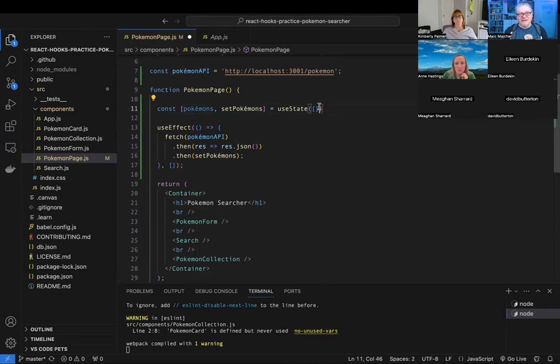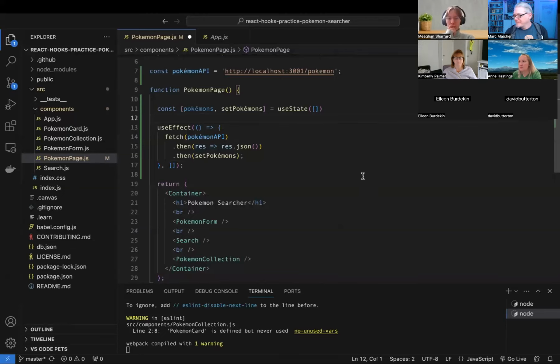But remember, the first time it's always going to render with that empty state because useEffect is asynchronous. It's going to run stuff, send off the fetch, and then eventually when it comes back, it's going to get our stuff there.